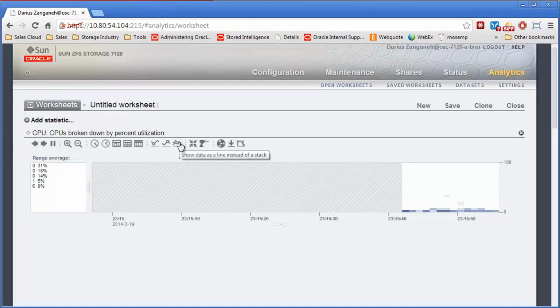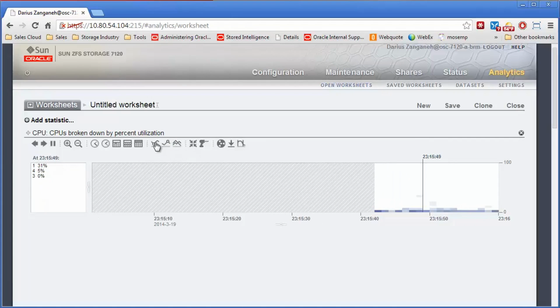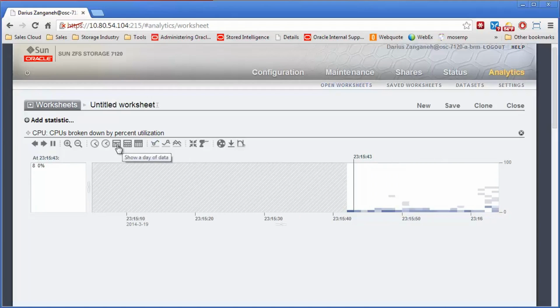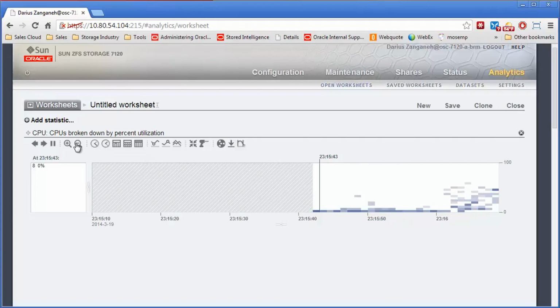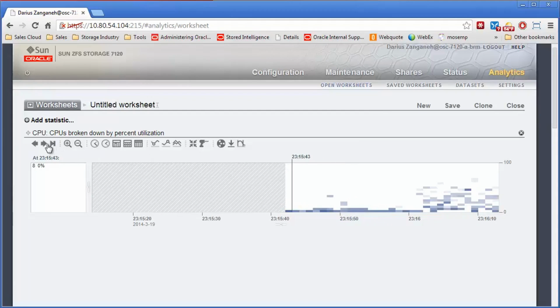If you hold your mouse, it'll tell you what exactly all these do. Show the largest point in time, the shortest point in time, a month of data, a week, a day of data, an hour or a minute of data. You can also zoom in and zoom out to certain points of time, or you can pause it. You can move forward and back on the historical timeline if you have historical analytics as well.